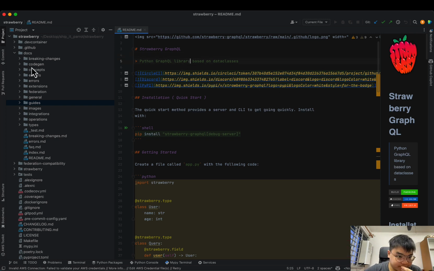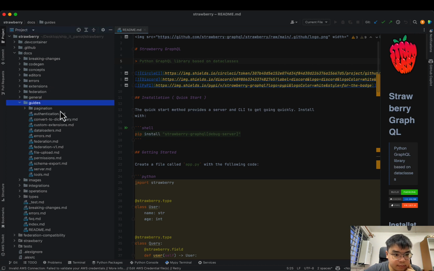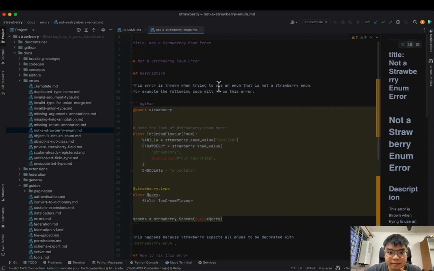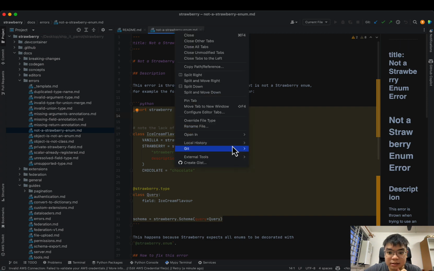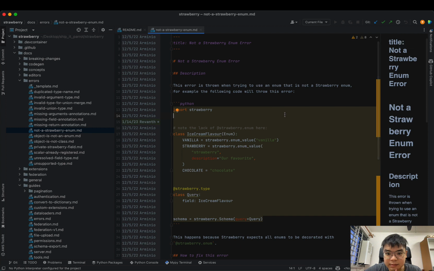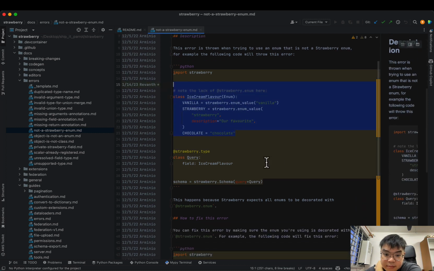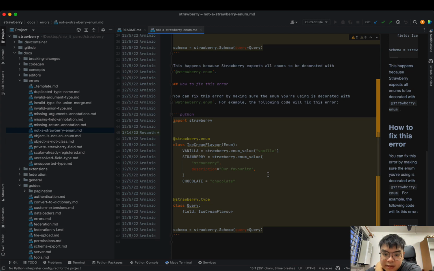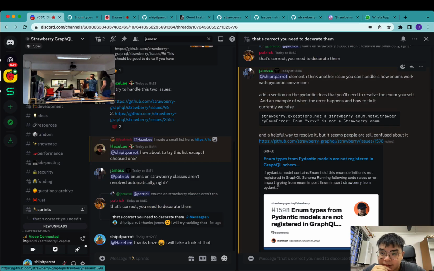Pagination guides, errors, not a strawberry enum. The title is thrown when trying to use an enum that's not a strawberry enum. Yeah, looks like they have already added this actually. When was this added? This was added by Arminio back in May. So yes, this is not registered as an enum. Looks like it's already registered though. So it's a pretty clear example.